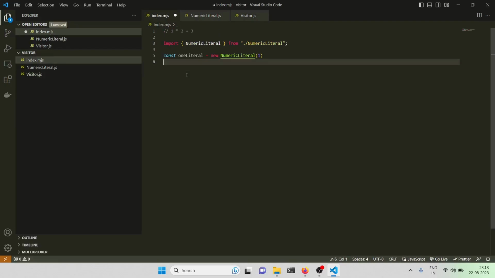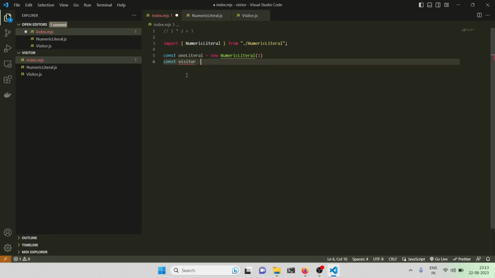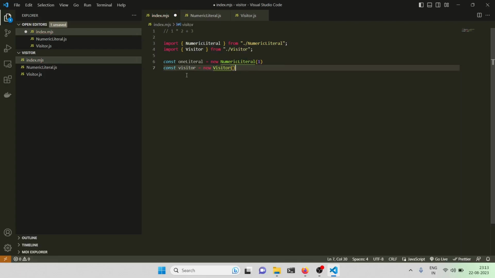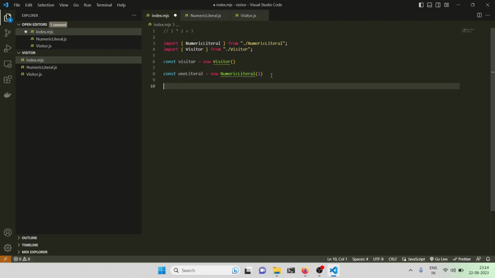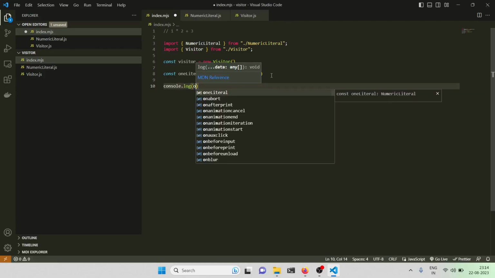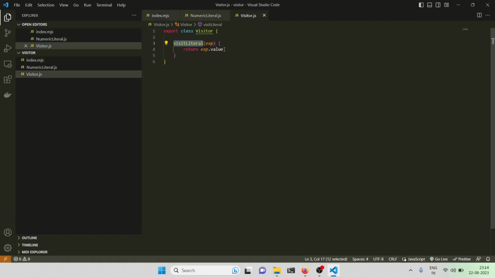and I need to just write const visitor equal to new visitor, okay, and I don't need to do anything because we have defined our visitor in here. We can define many more kind of visitors also, but for our scenario and for our use case and for this video we'll be just focusing on visitor. Okay, now what we'll do is we just need to do console.log one literal dot accept visitor, okay, and in visitor let us see what will be the output.